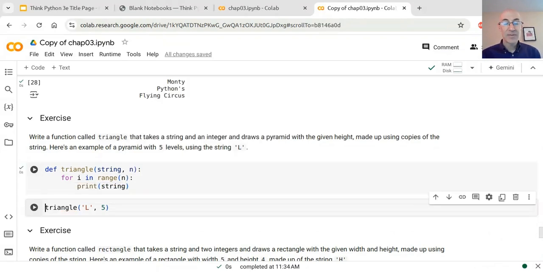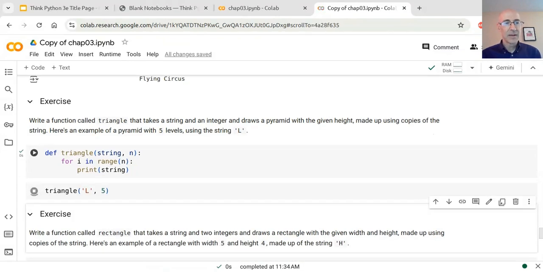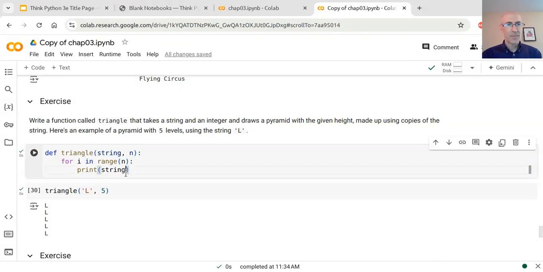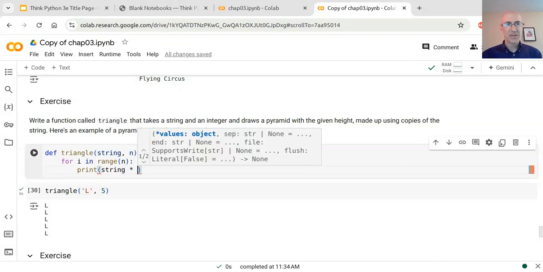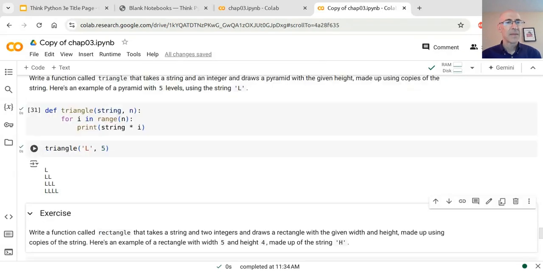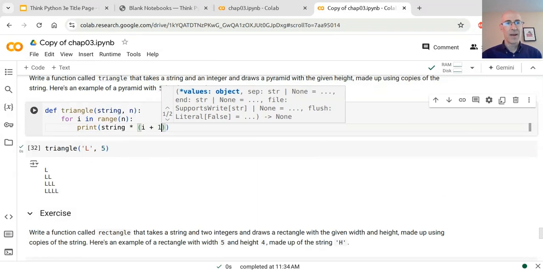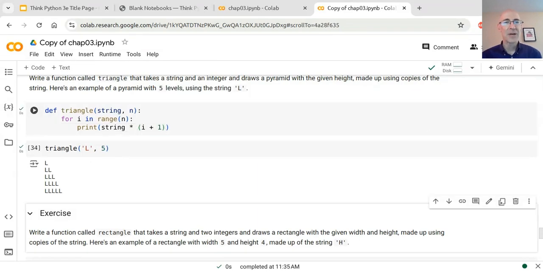And again, I don't think this function is complete yet, but it does something. And when I run it, we'll see that it prints the right number of lines, but the lines themselves are not correct. Now, what happens if I multiply the string by I? That looks pretty good, although it might be off by 1. What happens if I make this I plus 1? That looks like what we're after.